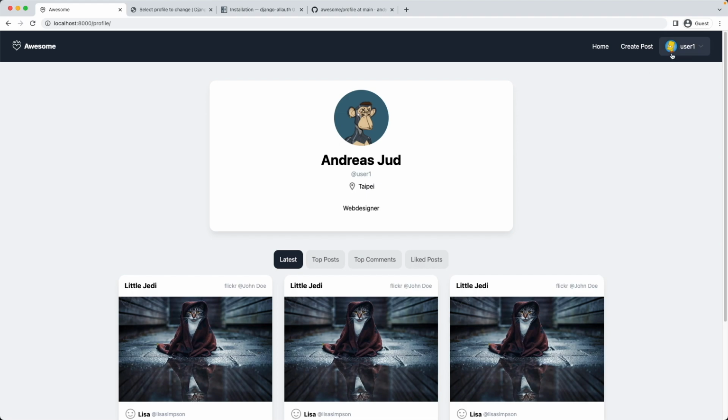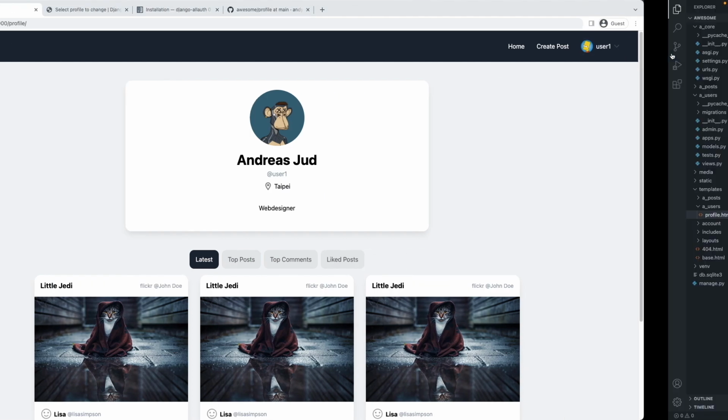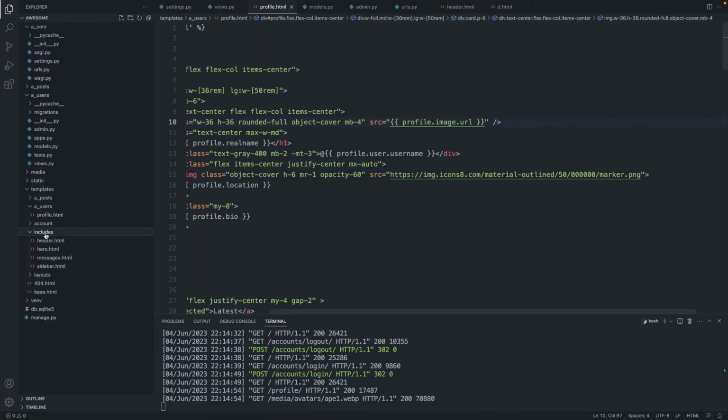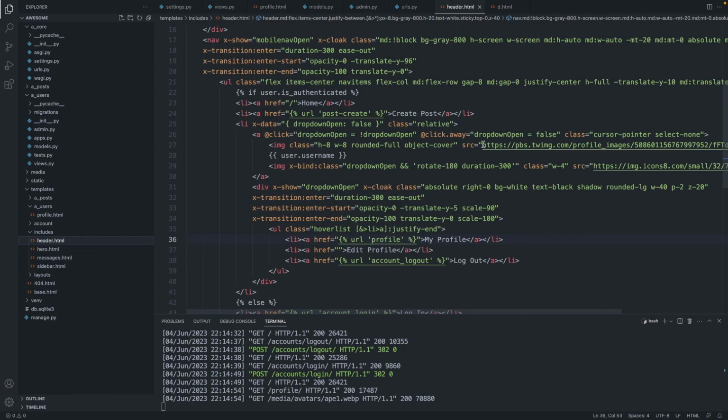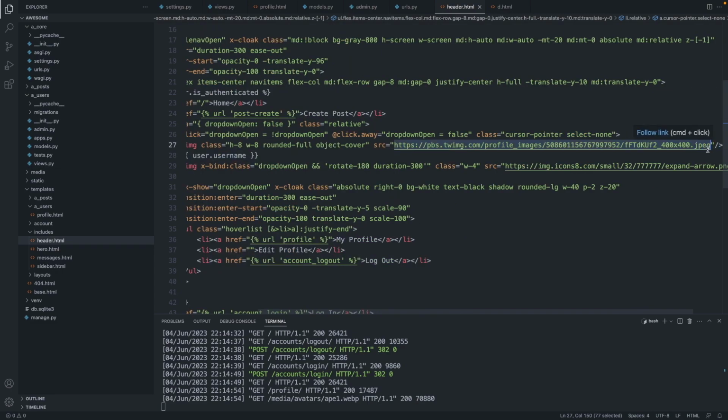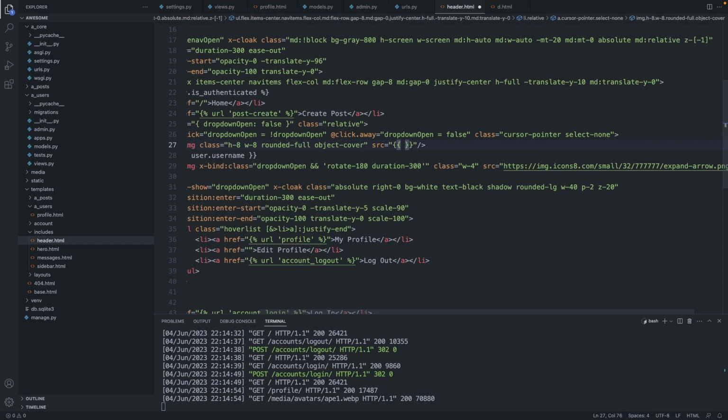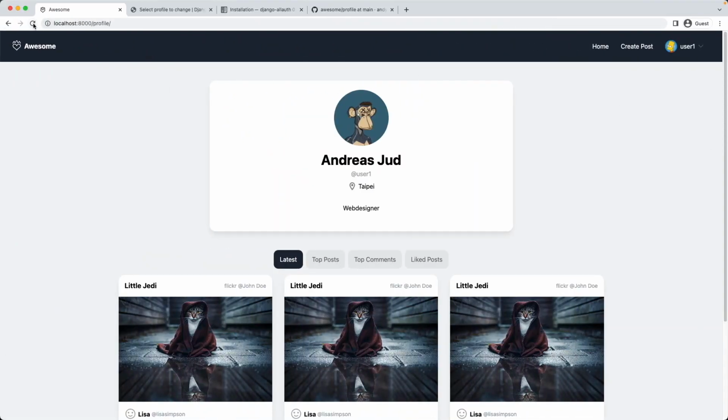Nice. Let's also change the avatar image up there. So this is in our header.html. So it's this one here. Here we display the avatar image of the current logged in user. So we write user.profile.image.url. Save. And here we go. Nice.